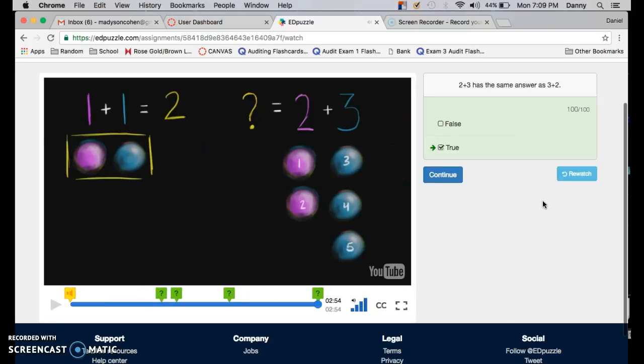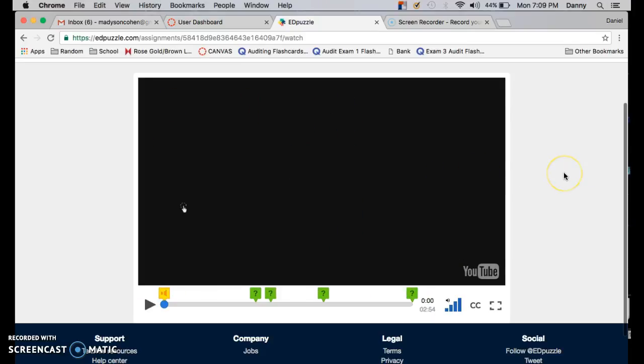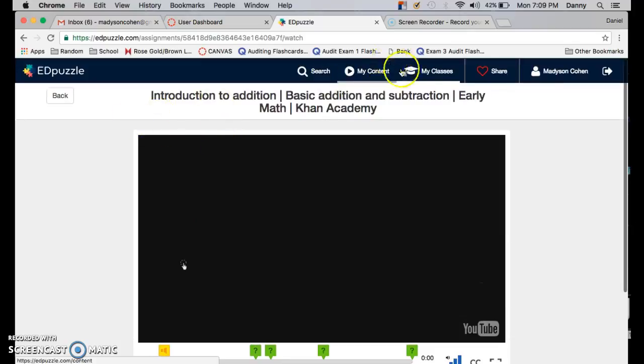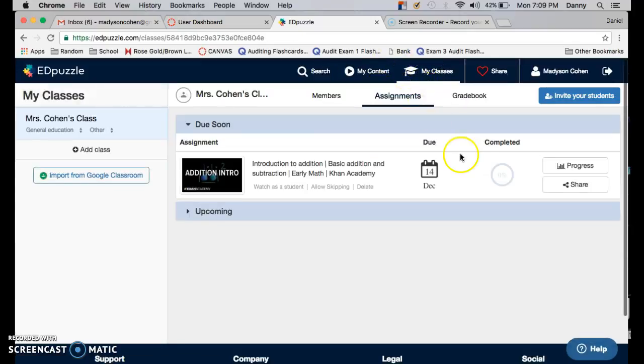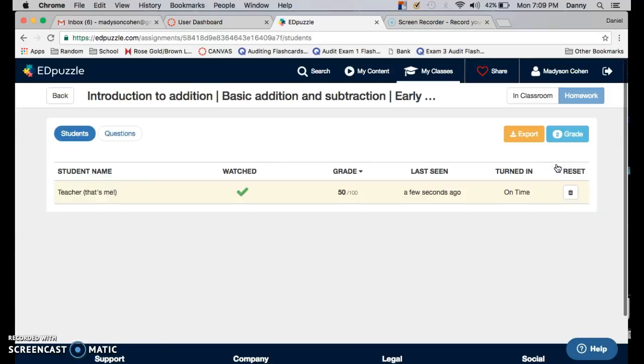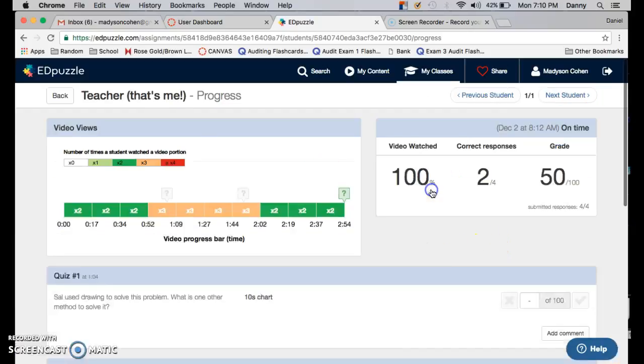So just a little formative assessment, making sure they know the commutative rule of addition. And the video is over, so if you go in as a teacher, you can see the progress of the class and how they've done. And since I don't have any students, I don't have any actual scores except for my own. But you can go in there and look at it.